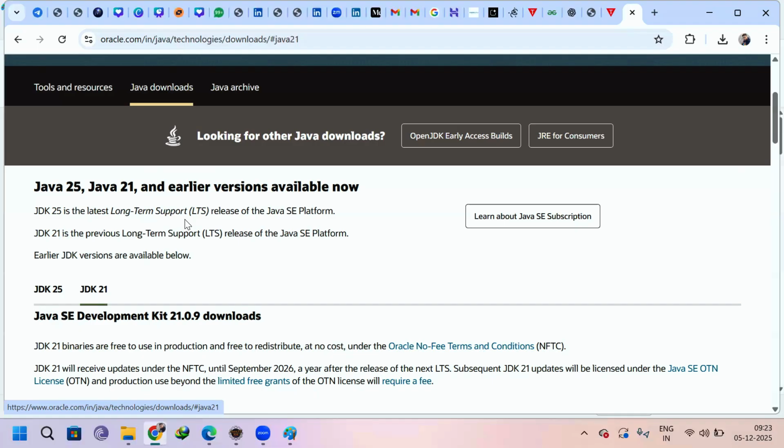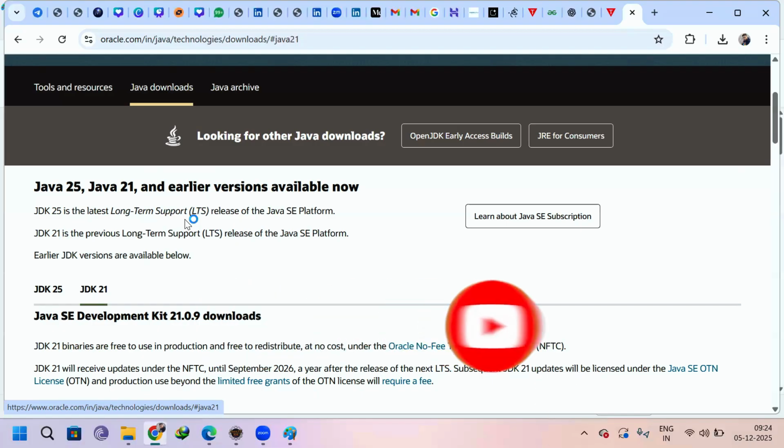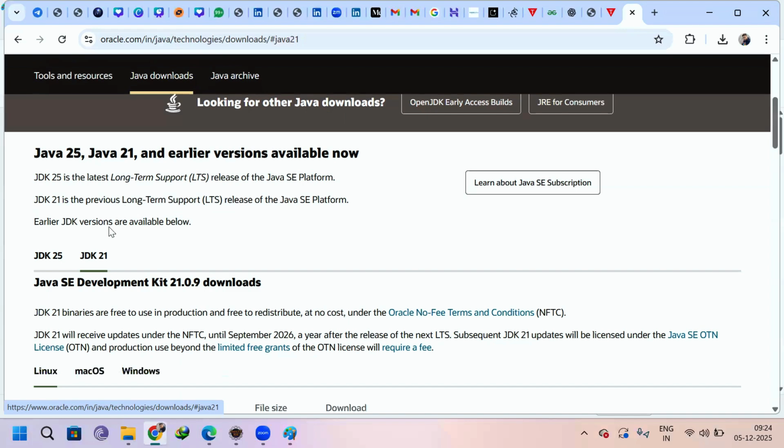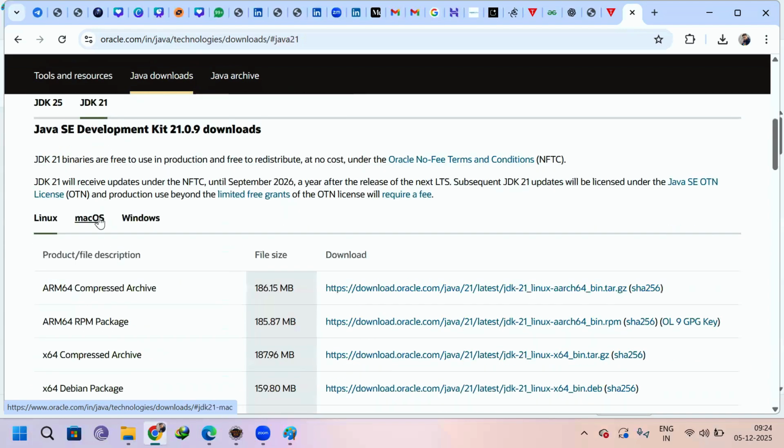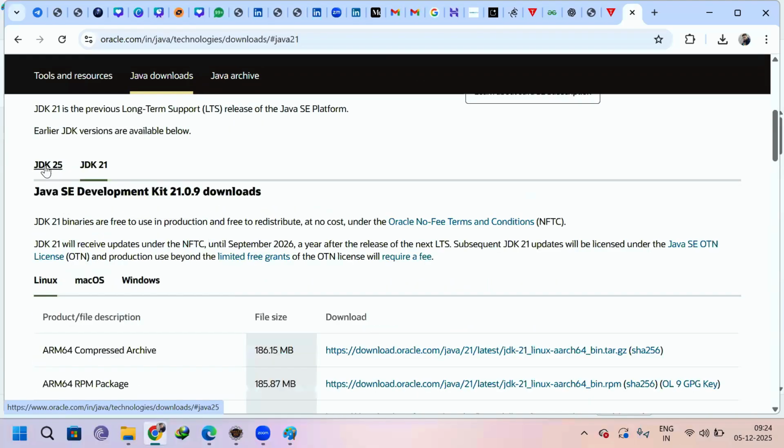Even if we go to interviews, people who are working as Java developers will surely get a question on JDK 8, because JDK 8 is that popular, and the streams concept in JDK 8 is very popular. Even now you can download the latest versions. Here you can see under JDK 25 or JDK 21 you can download anything.